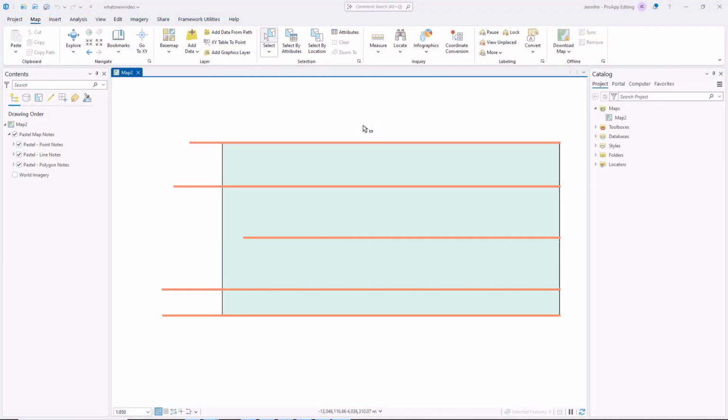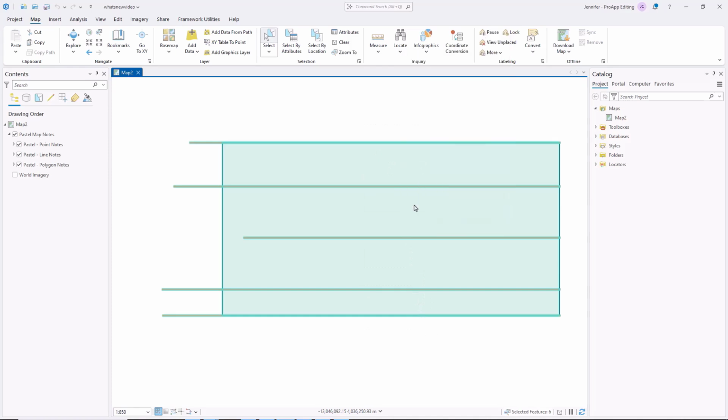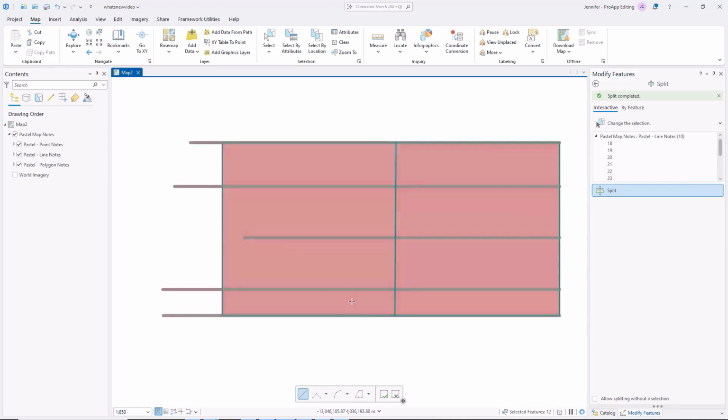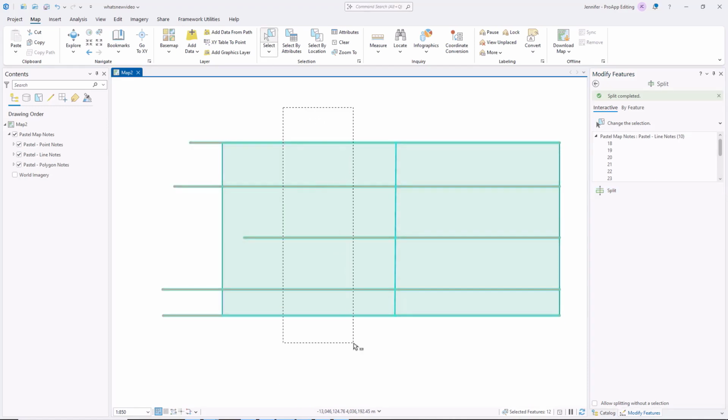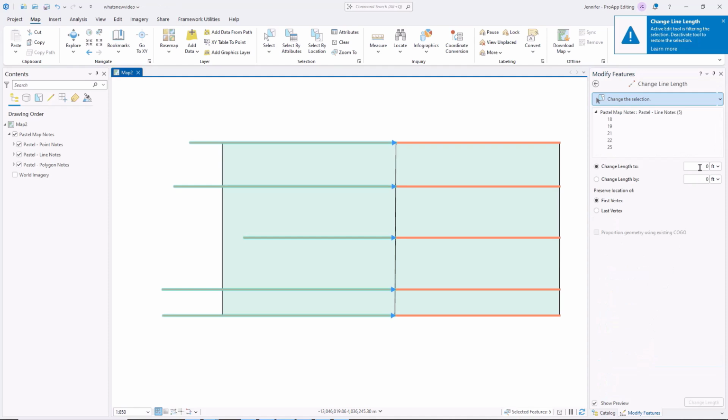A number of improvements have been made to editing functionality in ArcGIS Pro 3.7. The Select Tools context menu has been updated to include commands to open the Reshape and Split tools to increase productivity. The Change Line Length tool is a COGO-aware tool that lengthens or shortens selected line features by a specified length. This tool is available in the Modify Features pane.